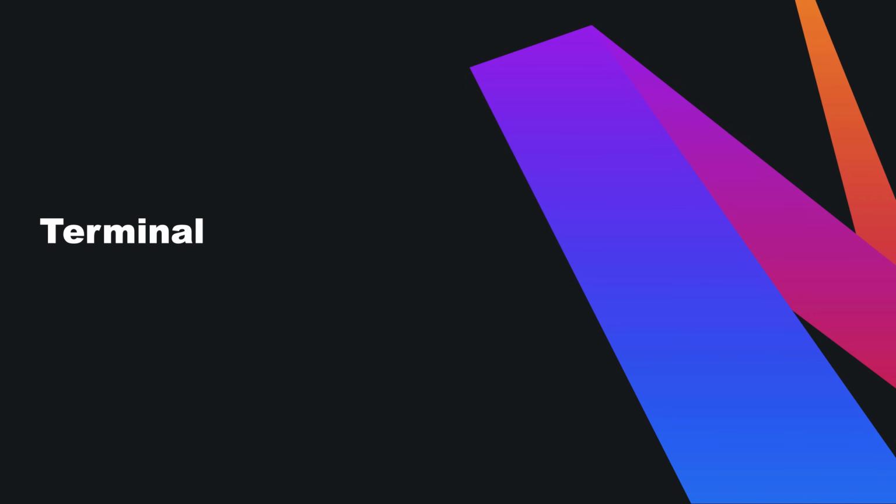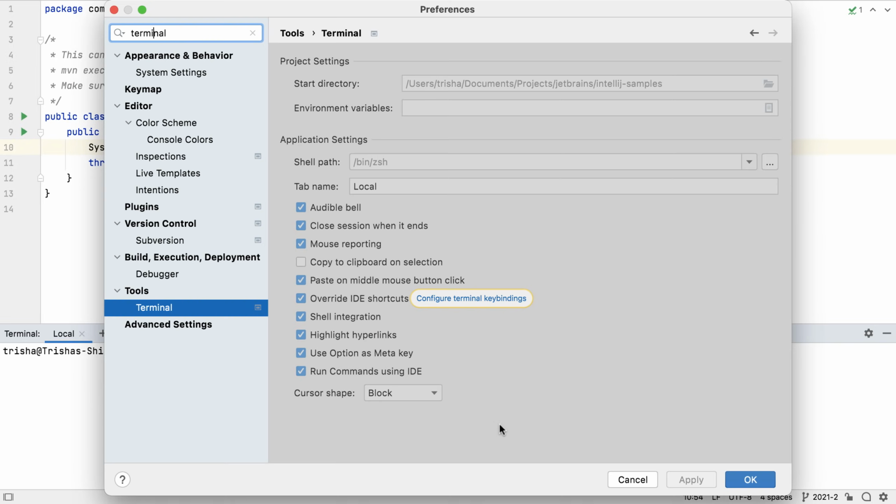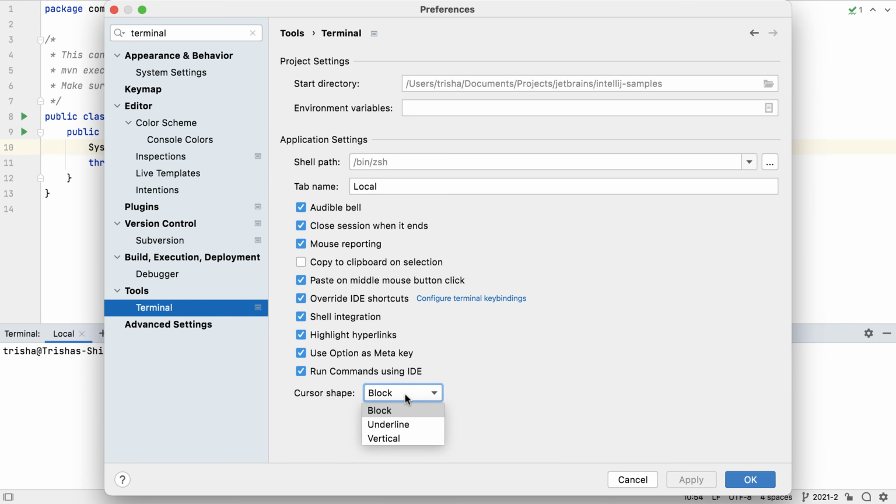The Terminal tool window has been improved in IntelliJ IDEA 2021.2. There are some updated settings inside the preferences. If you go to Tools, Terminal, you'll be able to see that now you can change the cursor shape. We can choose block, underline, or vertical, according to whichever one is our preference.